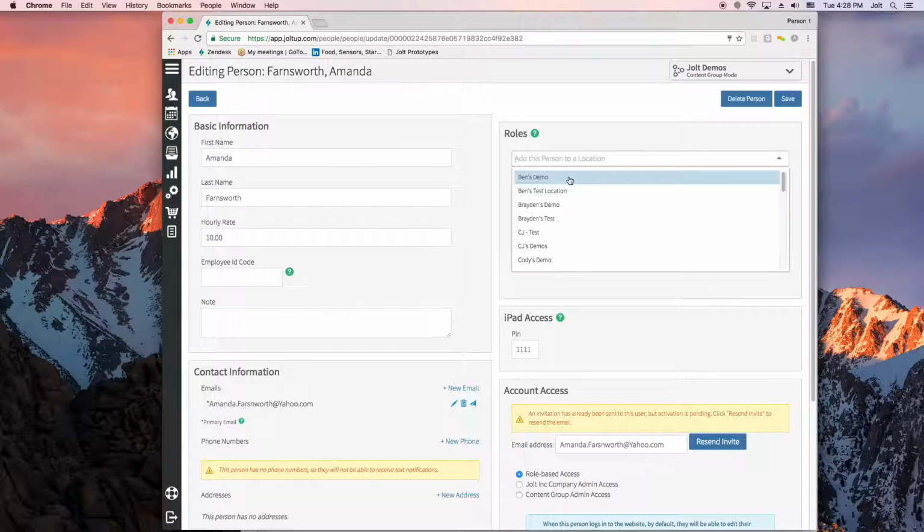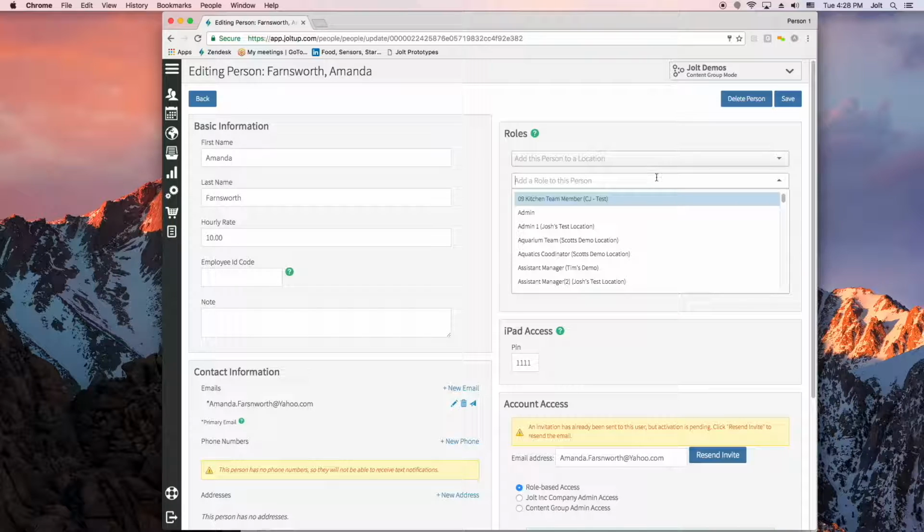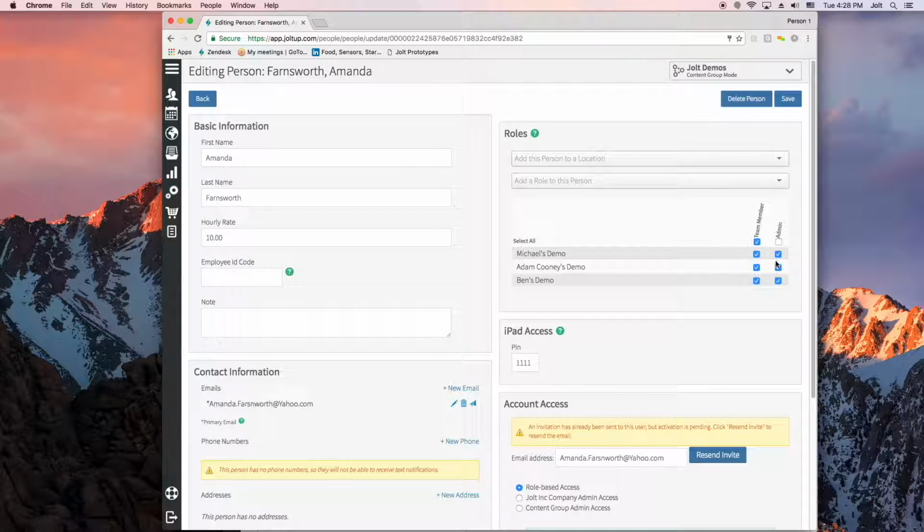If they have multiple roles, you can select the appropriate boxes to make sure that they have the right roles at the right locations. And that's how you share and manage content and people with multiple locations.